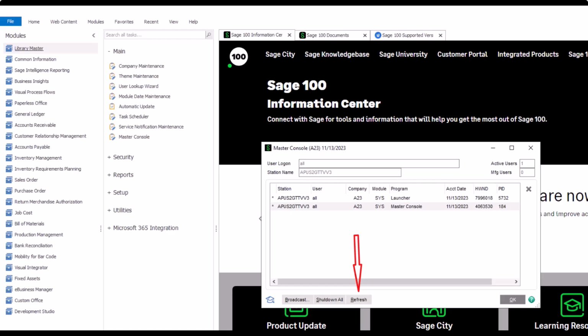Once the user or users say they're out and back to the desktop, you can refresh the screen to see what the status is. And if the users are indeed out, you can also use the Shutdown All button, which is used to terminate a user session once they have returned to the desktop and are out of any open task.